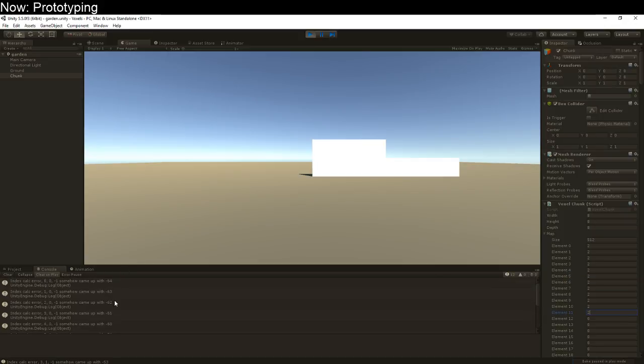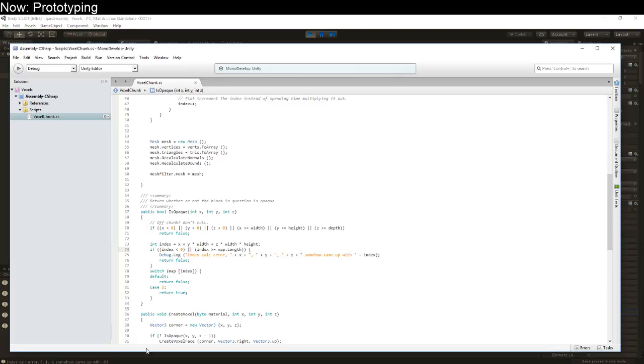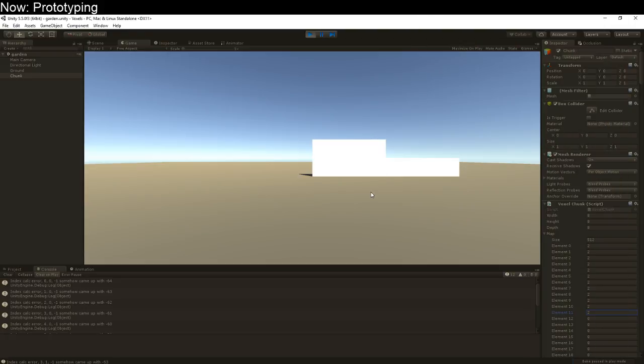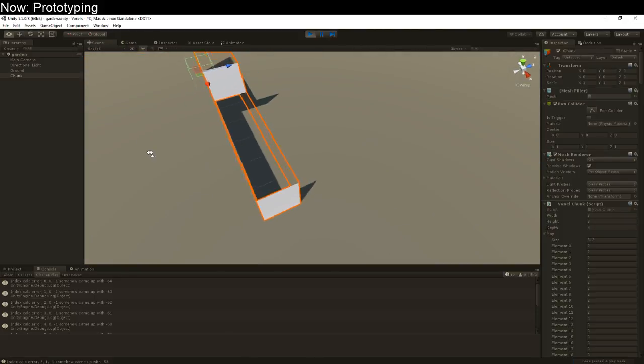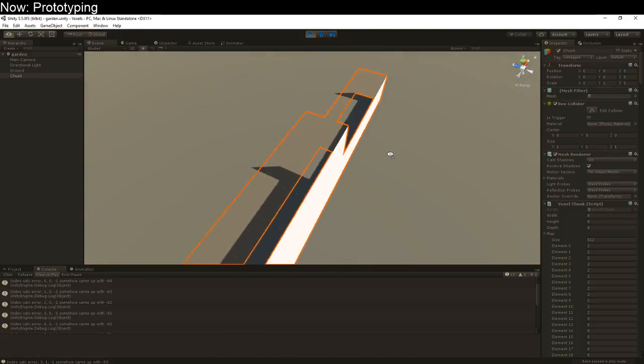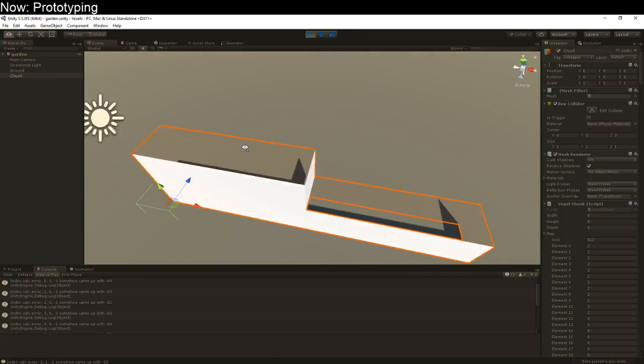All right, so you can see that we came up with negative values for these indices, which is interesting because in theory that should return a false right away. See, if x is greater than 0, idiot. That's fine. It should still work. Yeah, you can see how the interior faces are now gone. That saves us a lot of memory.